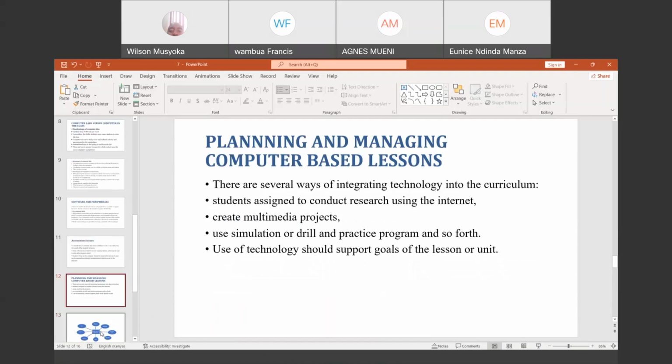Then, how do we integrate technology into the curriculum? You can do that by assigning students to conduct research on the internet. They can also create multimedia projects. They can use simulation, which I will show you, or drill and practice programs, and then they can use technology so that they can support goals of the lesson or that particular unit.